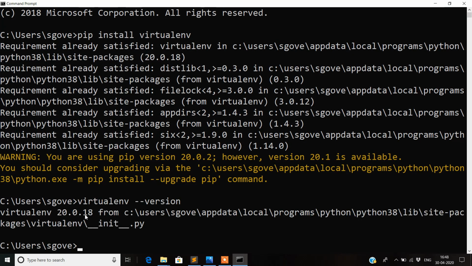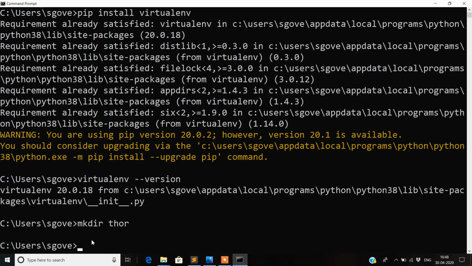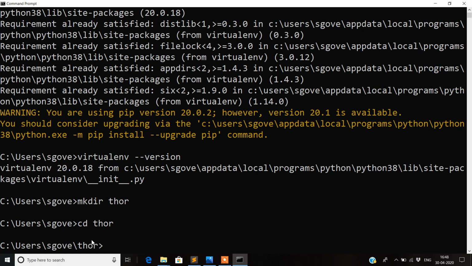Now let's make a directory where we will install Flask and write our first Flask application. We'll write the command mkdir for directory, and you can give any name. I will give the name of my favorite Marvel character, for example Thor. So the directory has been made. Now I will go inside this directory using cd Thor.